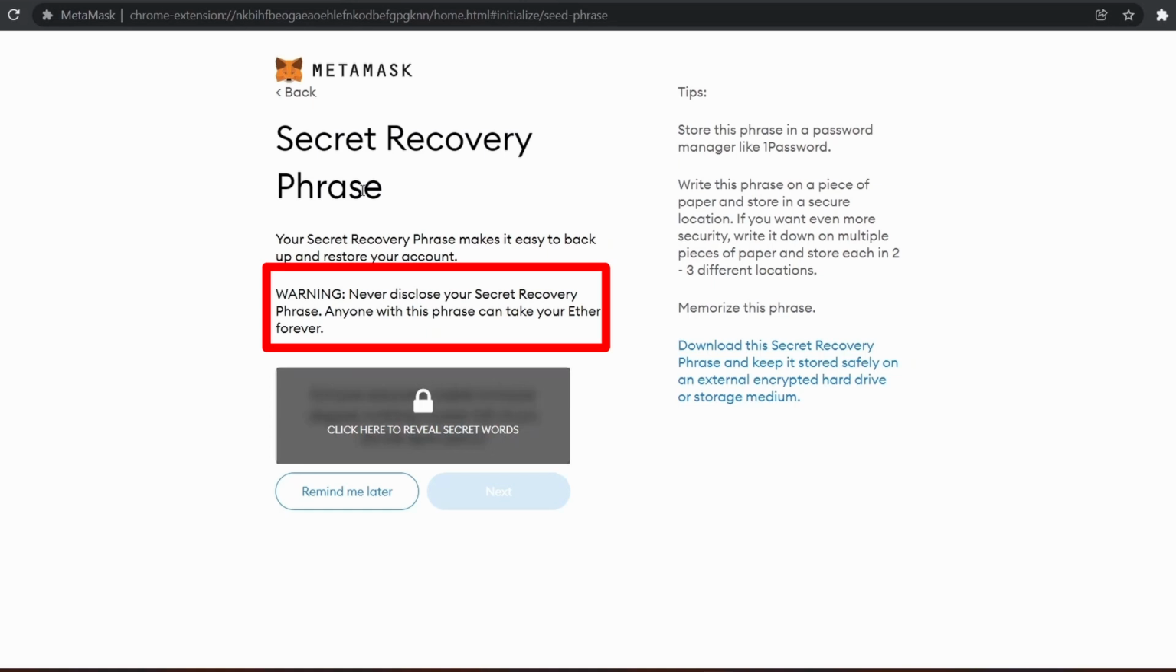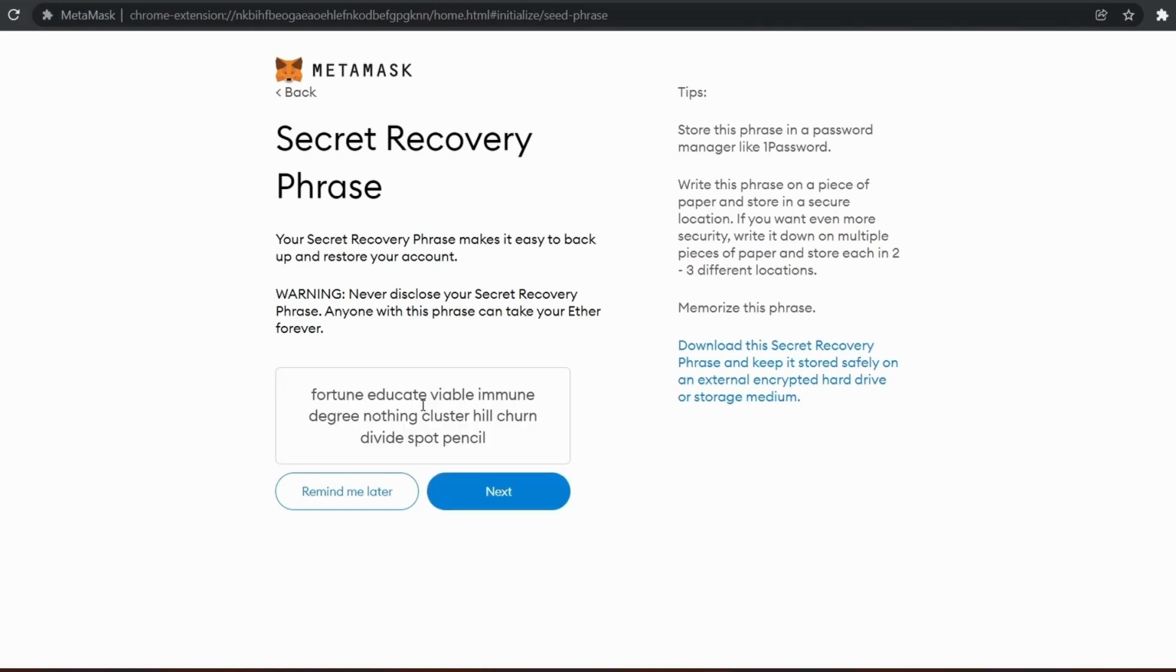Never share your secret recovery phrase with anyone. Here we will be clicking here to reveal. And the reason we are doing this, you will know in the next step. You can click here to download this secret recovery phrase.